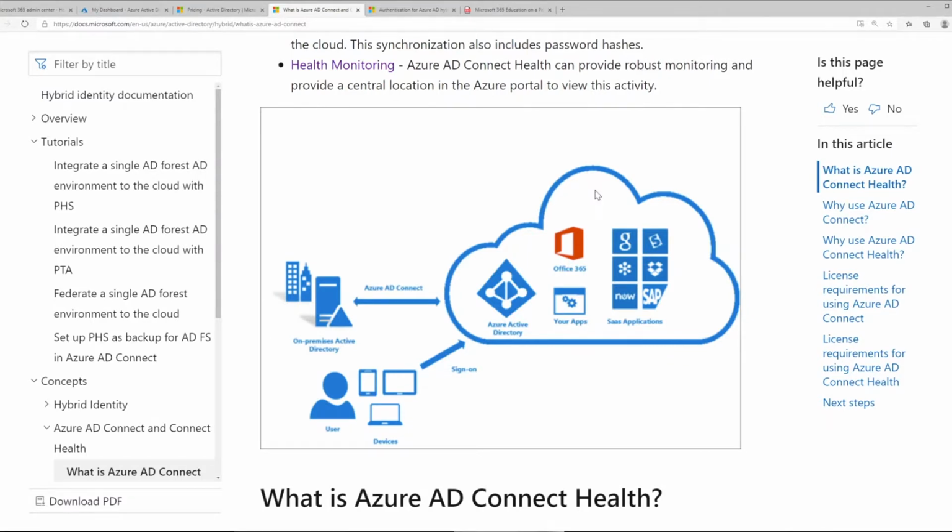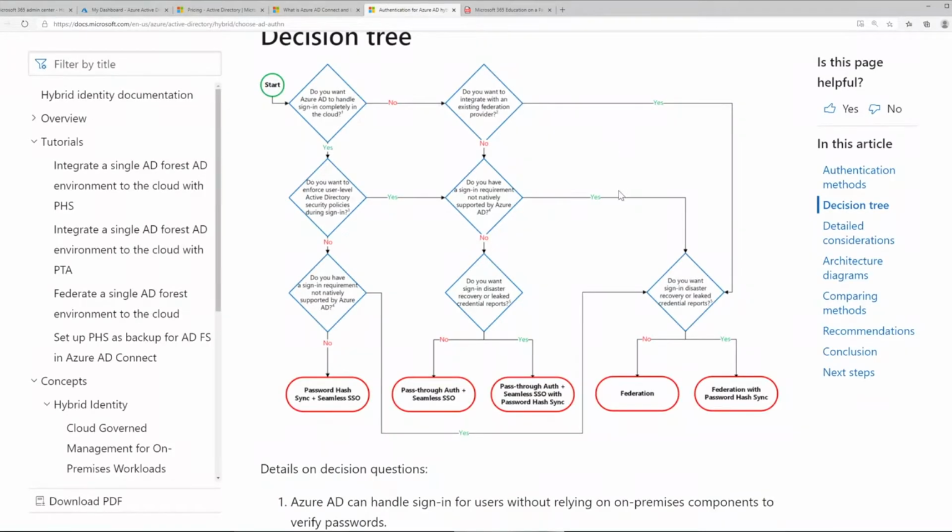The other page that I wanted to quickly touch on is going to be this decision tree. So that's a lot of options, right? You have password hash, pass-through, ADFS. How do you know when to use a certain one? This decision tree isn't the end-all be-all, but it does help inform those decisions.